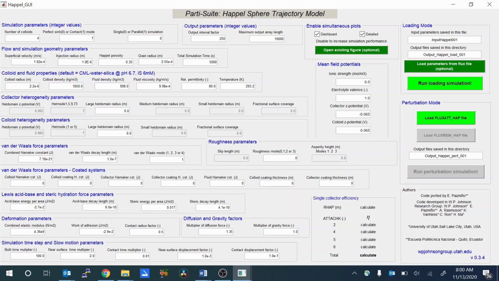So you can specify where the input parameters are being saved, the name of that file, and the directory to which the values that you input, as well as all the output files, would be saved. And that can be done here.